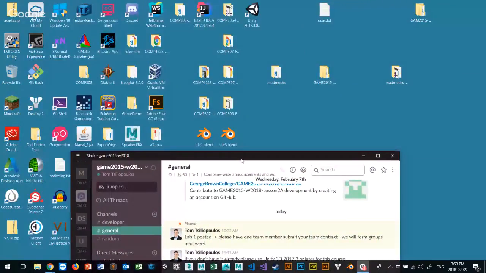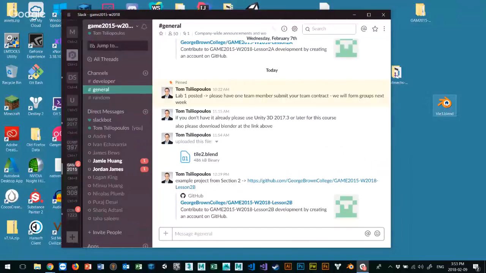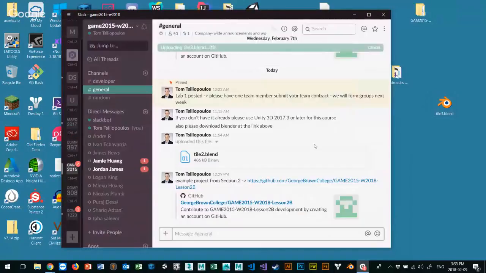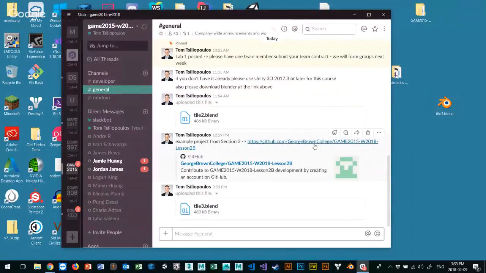If somehow you weren't successful in doing what I just did or you couldn't follow along, I'm going to drag Tile 3 onto Blender. So now in Blender, you should have Tile 1, Tile 2, and Tile 3, right? You guys are the lucky class because the other class only had Tile 1. There's Tile 3 right here. So just in case you couldn't do it, use my Tile 3.